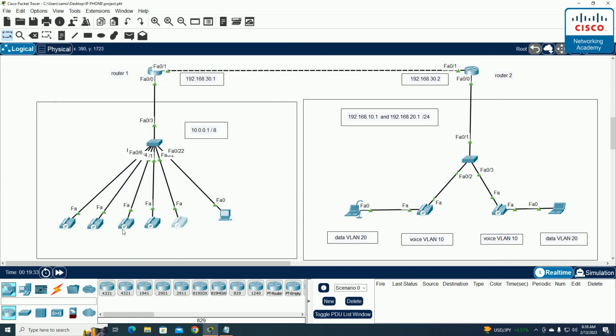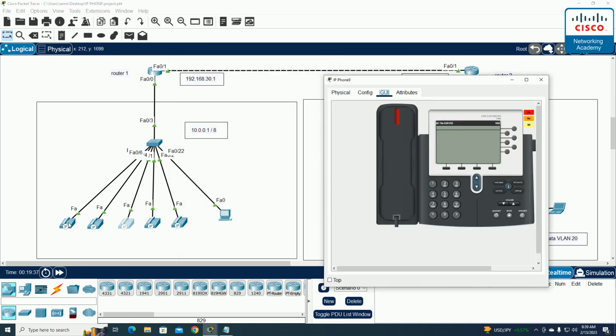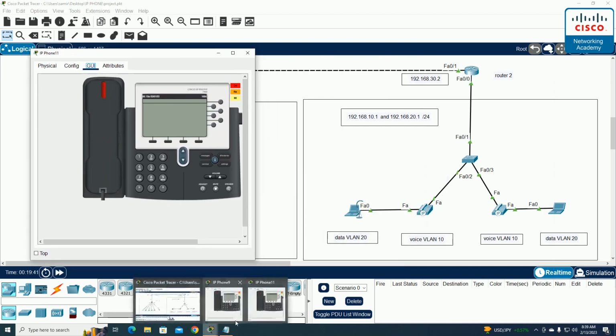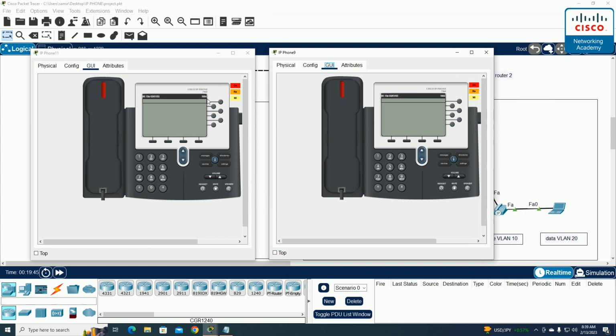Again chukua phone hii, just click. Okay, so now anacall phone hii ambazo zipo katika the same network. So okay, the other phone number ni 1002, this is 1004. So just call 1002 ambao ni hii.